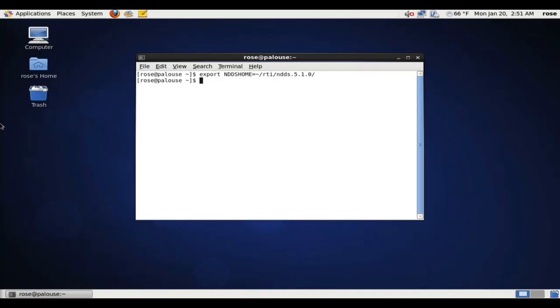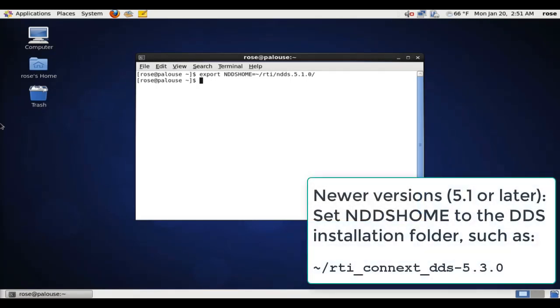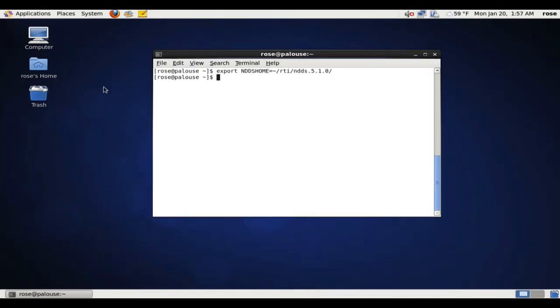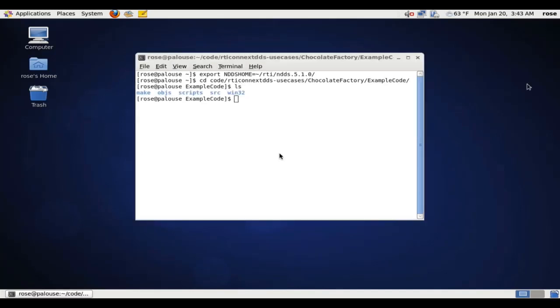The last piece of the environment variable should be the ndds.x.x.x directory. Once you have everything set up, the next step is to navigate into the example directory and then into example code. From here, you can run the various example applications that make up this distributed factory automation demo.